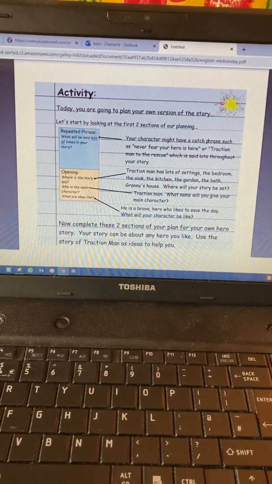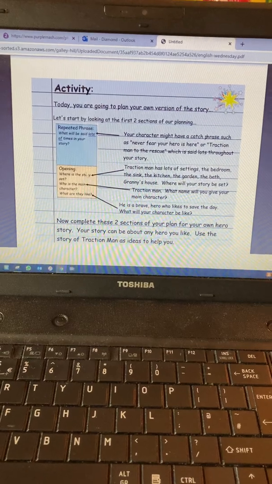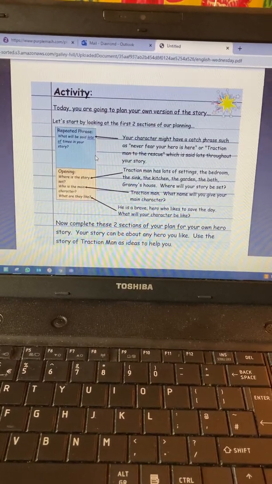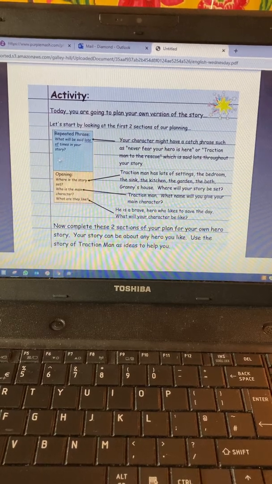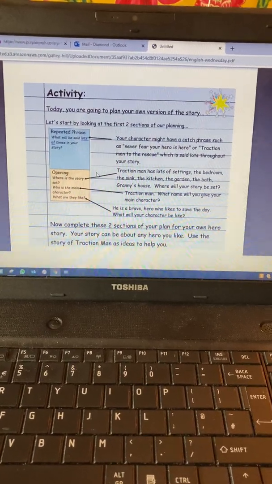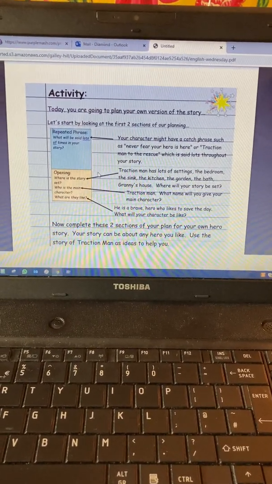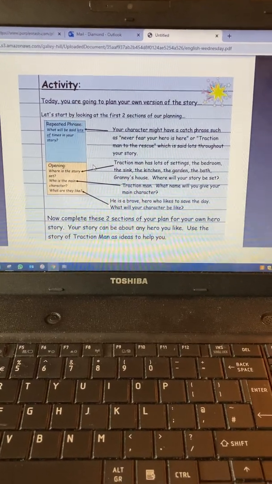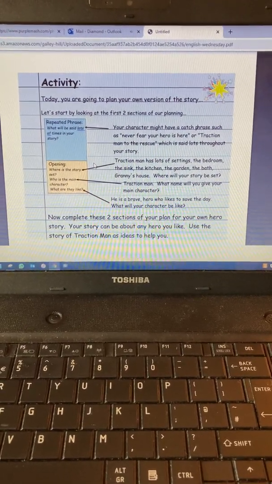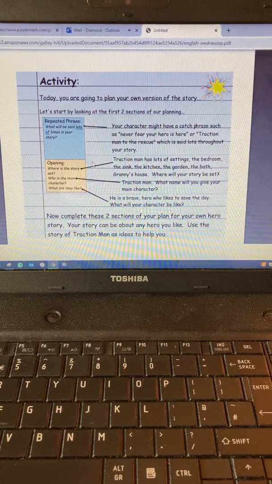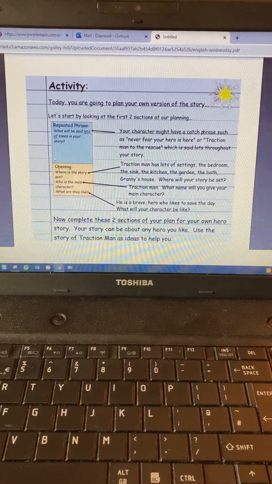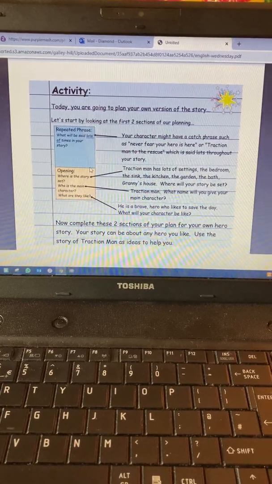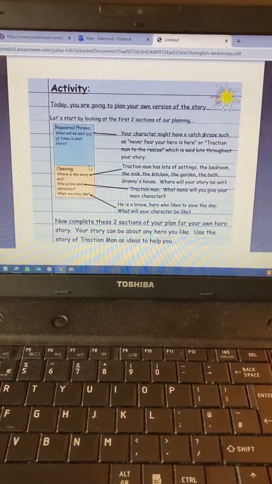Now you're going to complete these 2 sections of your plan for your own hero story. Your story can be about any hero you like. Use the story of Traction Man as ideas to help you. And remember, it's a plan, so you don't need to do really lots of detail. Just short, sharp sentences, even maybe 1 or 2 words to help remind you, will be absolutely fine. So you can pause the video and fill in those 2 sections on your planning sheet now.